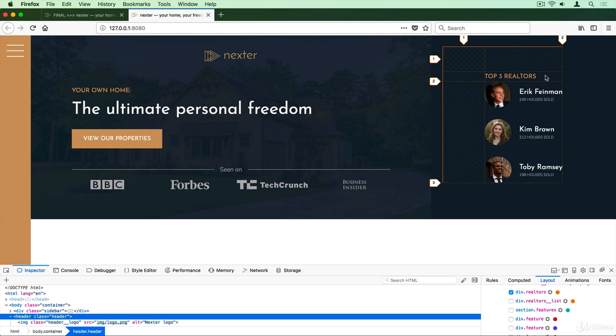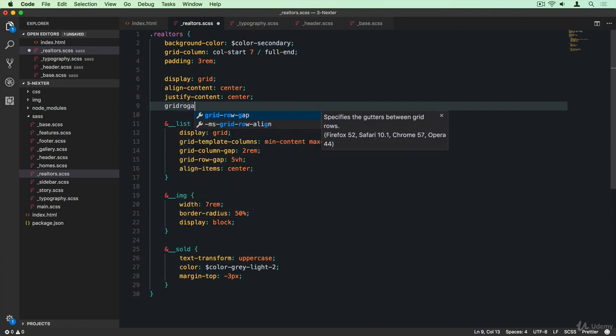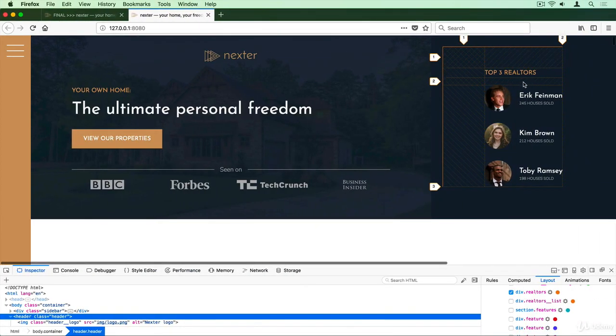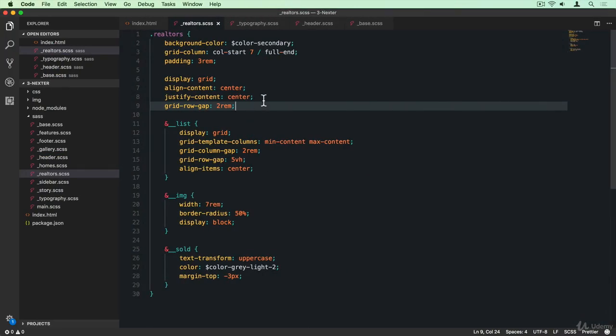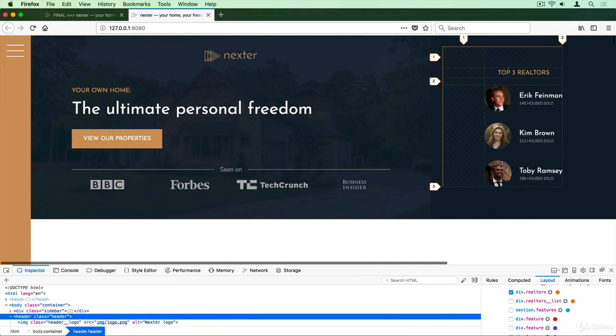Well, we could just add some spacing directly to this element, so this h3 element. But for that, we would have to use the helper classes that I created earlier. But instead, what we can do is just define a gap between the rows of this small grid, and then that is going to create the spacing that we want just as fine. So grid row gap, let's say 2 rem. And there's our spacing. And now if we set justify items to center, then that will center this element. So let's put that here. Justify items center. Okay, and yeah, that's it.